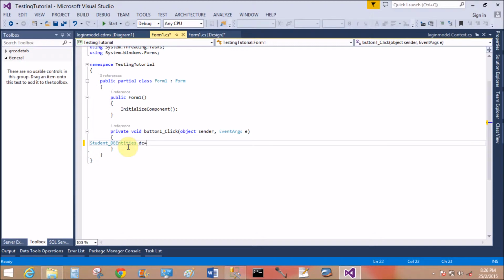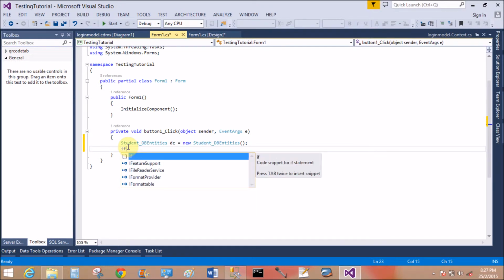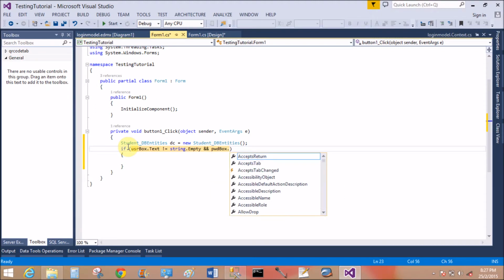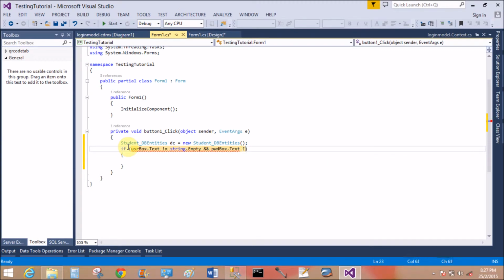So make the instance here of the student DB entities class, and data context equals new, DC is for data context. Yeah, that is here. Check both fields are not empty. So user box dot text is not equals to string dot empty, and pwd box dot text is also not string dot empty.